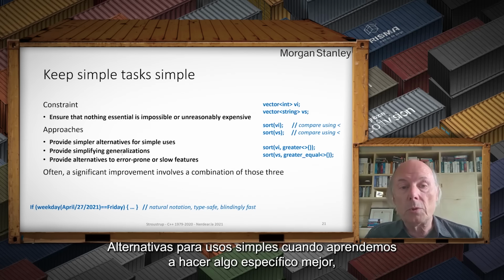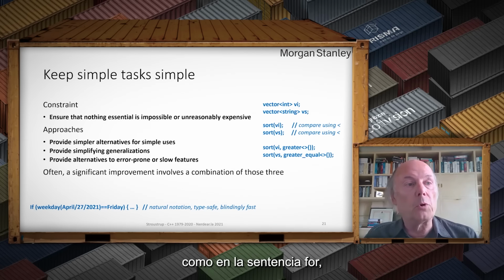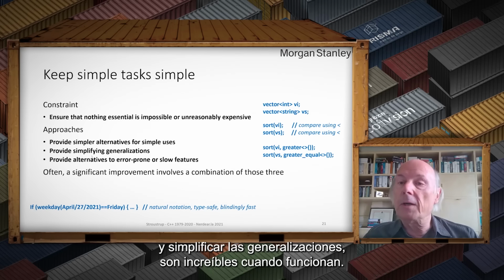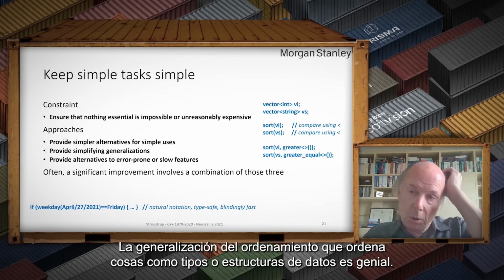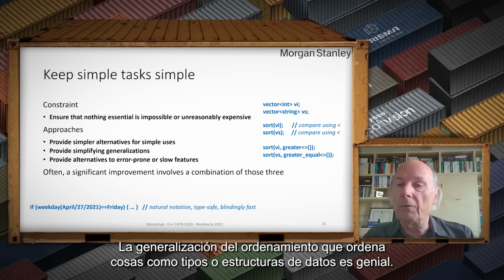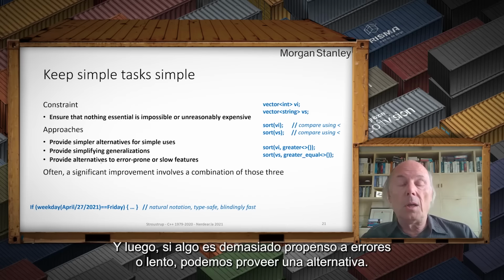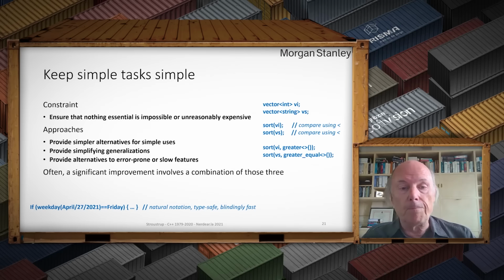Alternatives for simple users when we learn to do something specific better, like in the for statement. And simplifying generalizations are wonderful when they work. The generalization of sorting that sorts things of a variety of types and data structures is great. And then if something is too error-prone or too slow, we can provide an alternative.